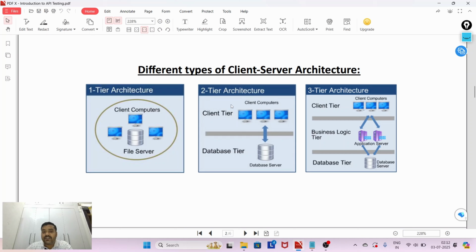Now second tier architecture, which has two layers. The client tier, where there could be any number of computers, and the second layer will be the database tier. In the database we have stored the information. The best example is banking systems, where any number of staff access the same database server to fetch the data, update the data, and delete the data. So the best example for second tier architecture is a bank system.